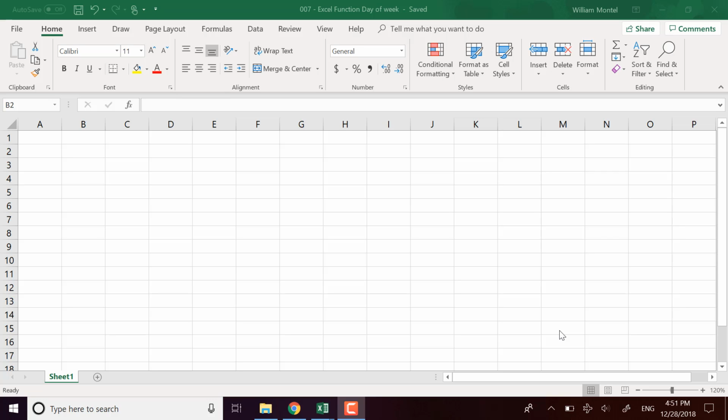Today I'm going to show you how to use a function in Excel to compute the day of the week. I'm going to show you how it works in Excel.